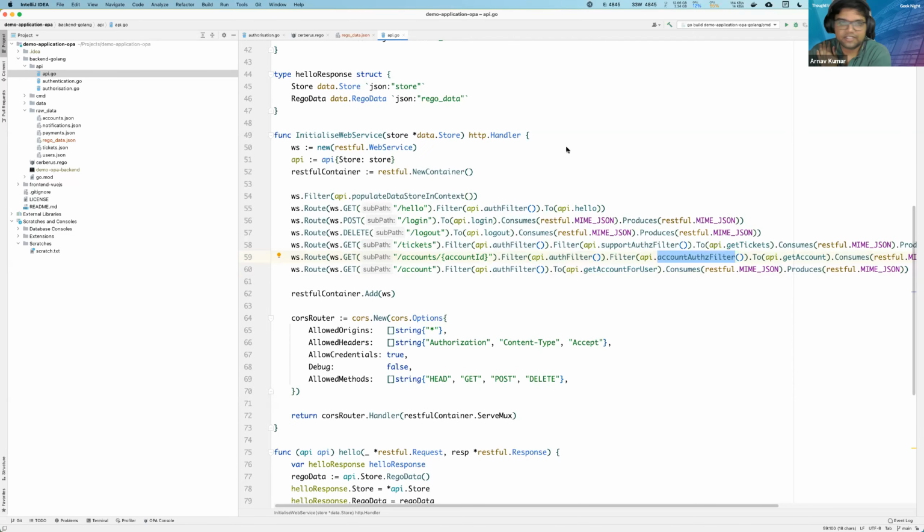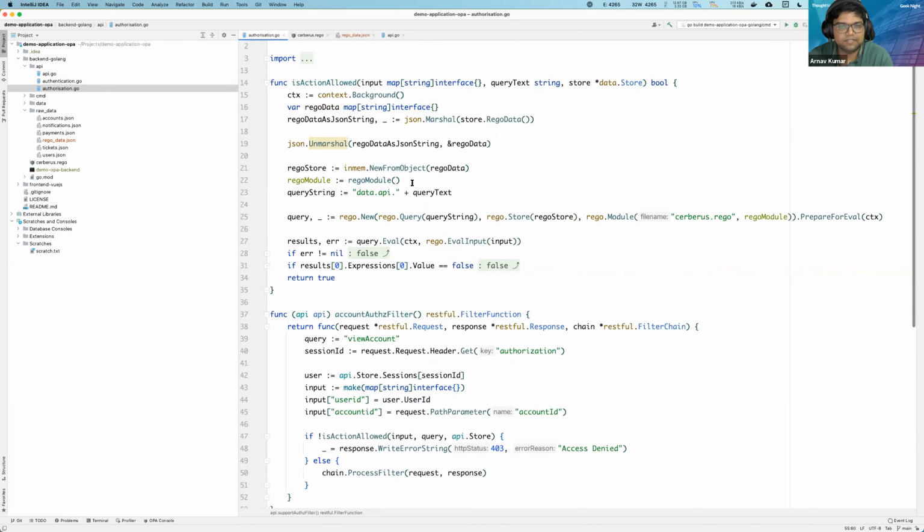Now, if I go into my authorization filter, I have two filters to basically handle things easily. One is an account authorization filter, which checks whether, given me as a user, if I'm trying to access an account, am I allowed to access that account or not? The second is a support filter, which checks whether, if I am trying to access the support page, which is the /tickets page, do I have permissions to access the tickets page or not? We'll go to the authorization filter. This is where we are.